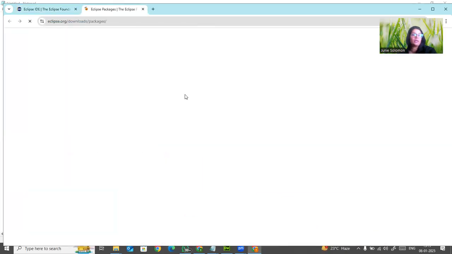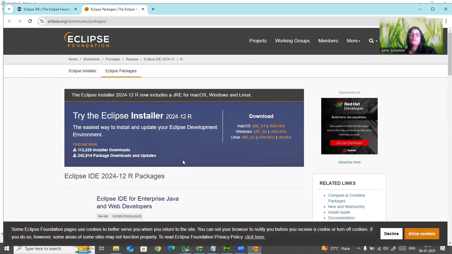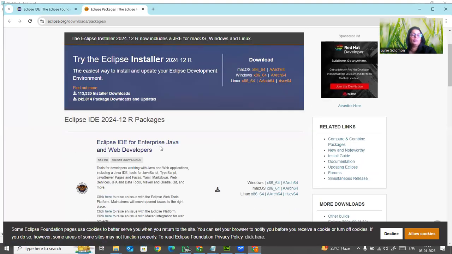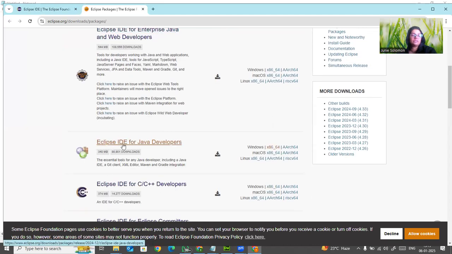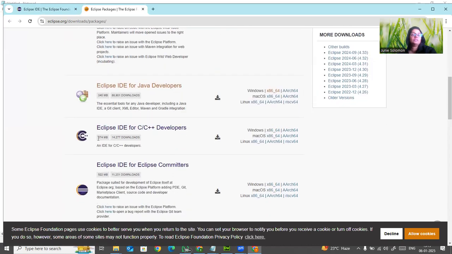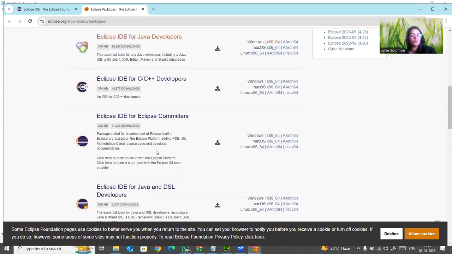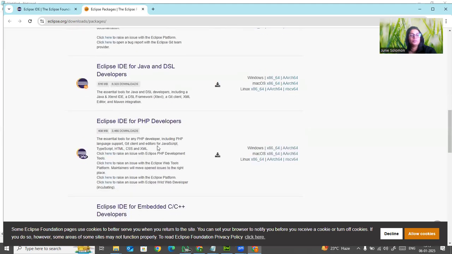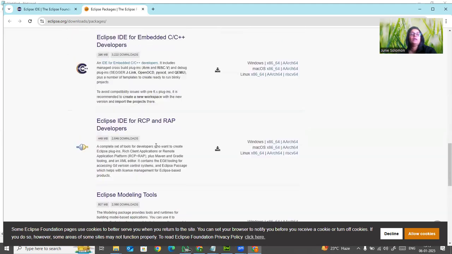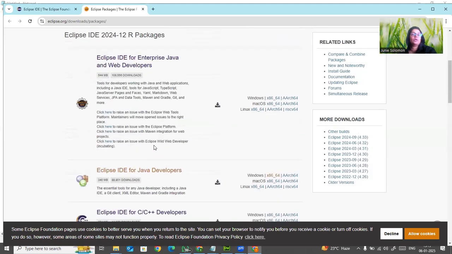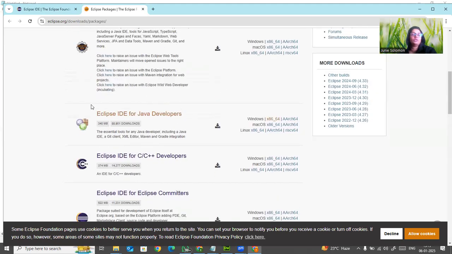It will take me to another page where there are so many types of Eclipse for so many things. You can come down and see this is for enterprise Java and web developers. Then you can come down and see this is Eclipse IDE for Java developers. This is what we are going to download now. And this is IDE for C/C++, and there are so many things, Java, DSL, PHP, embedded. We wanted you guys to come to Eclipse IDE for Java developers.